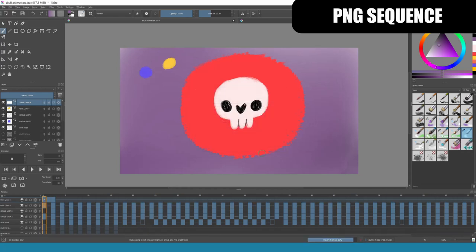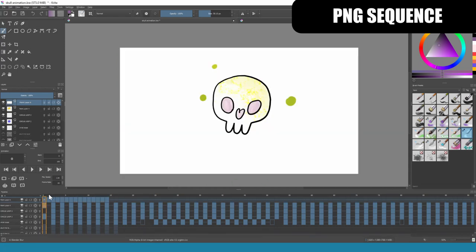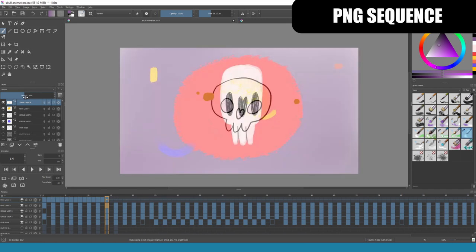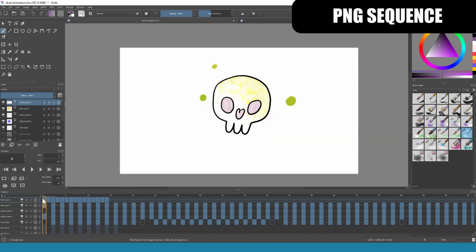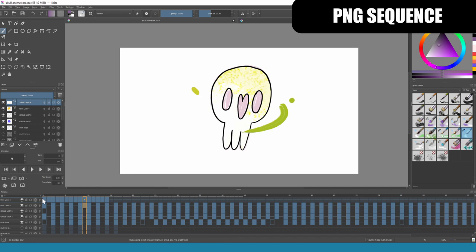This is great for rotoscoping as you can reduce the opacity of the layer, make a new layer and draw over the top. There currently isn't a way to import a video directly into Krita, so your best bet is to convert your video to a PNG sequence and import it as I just showed you.